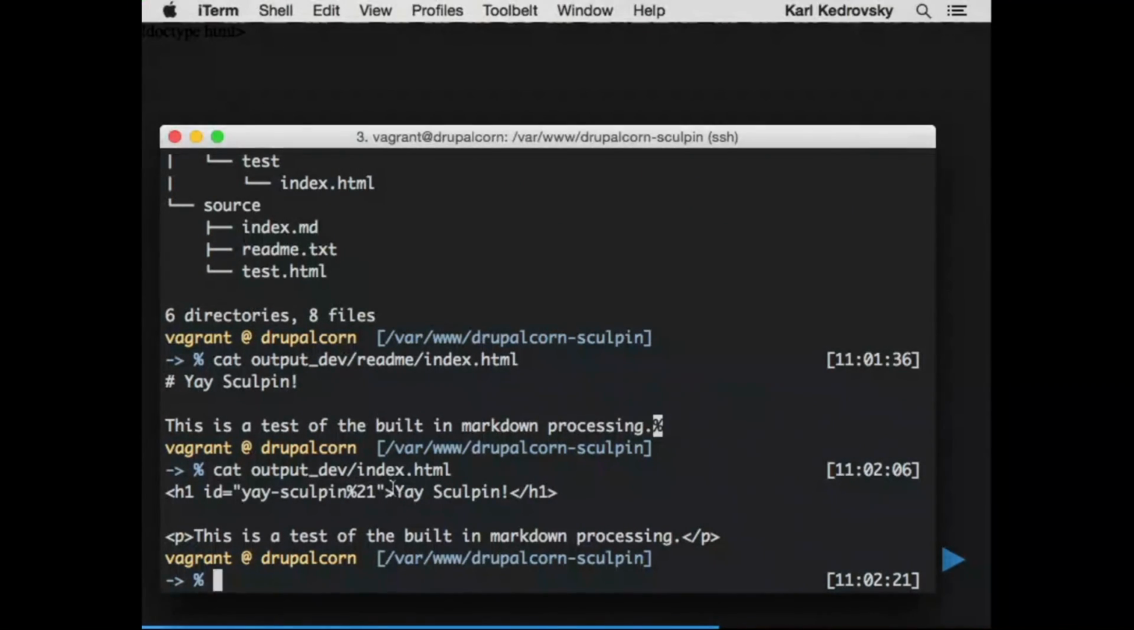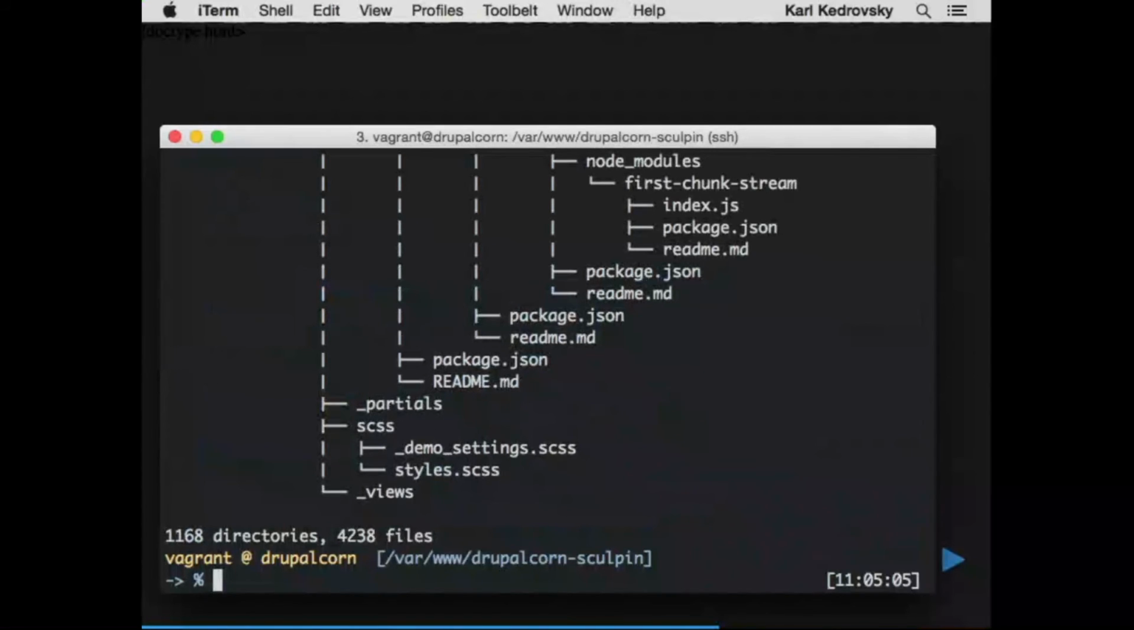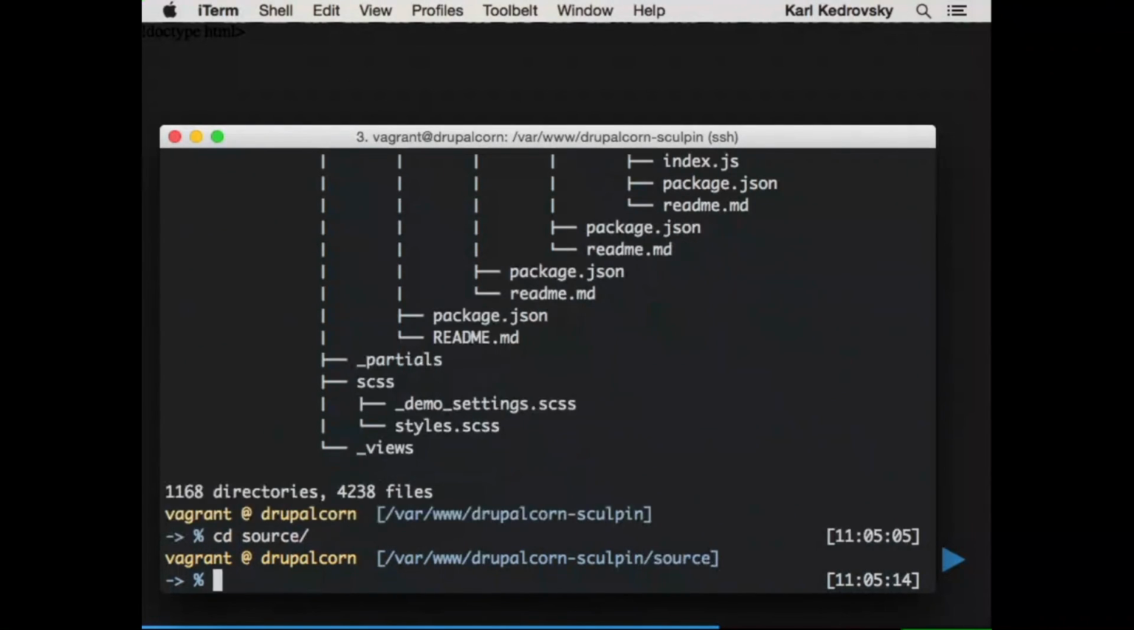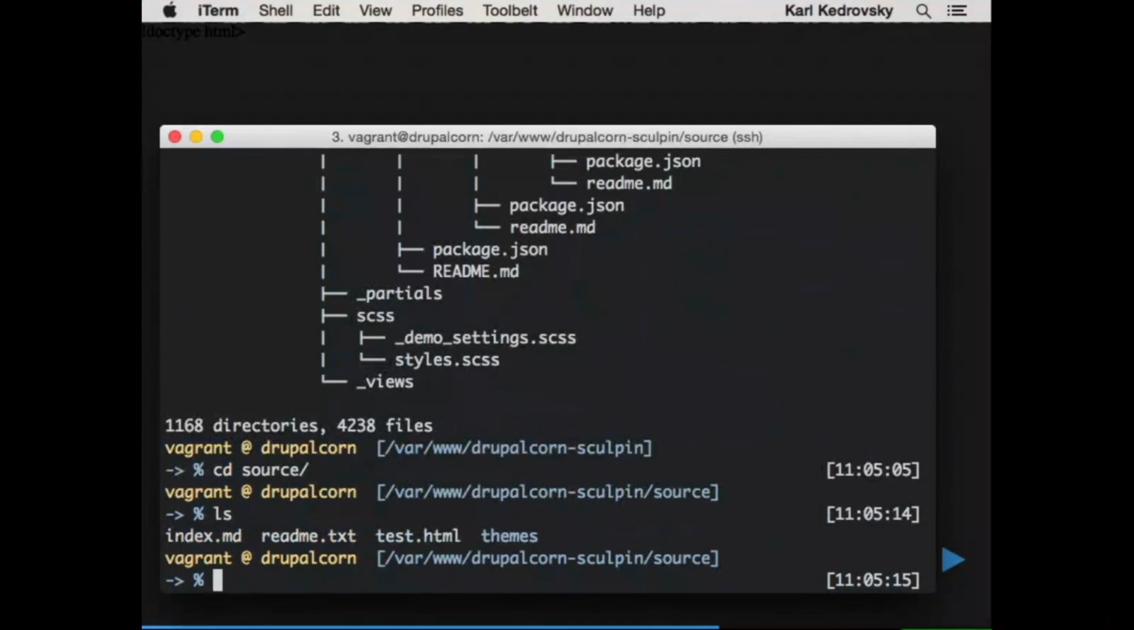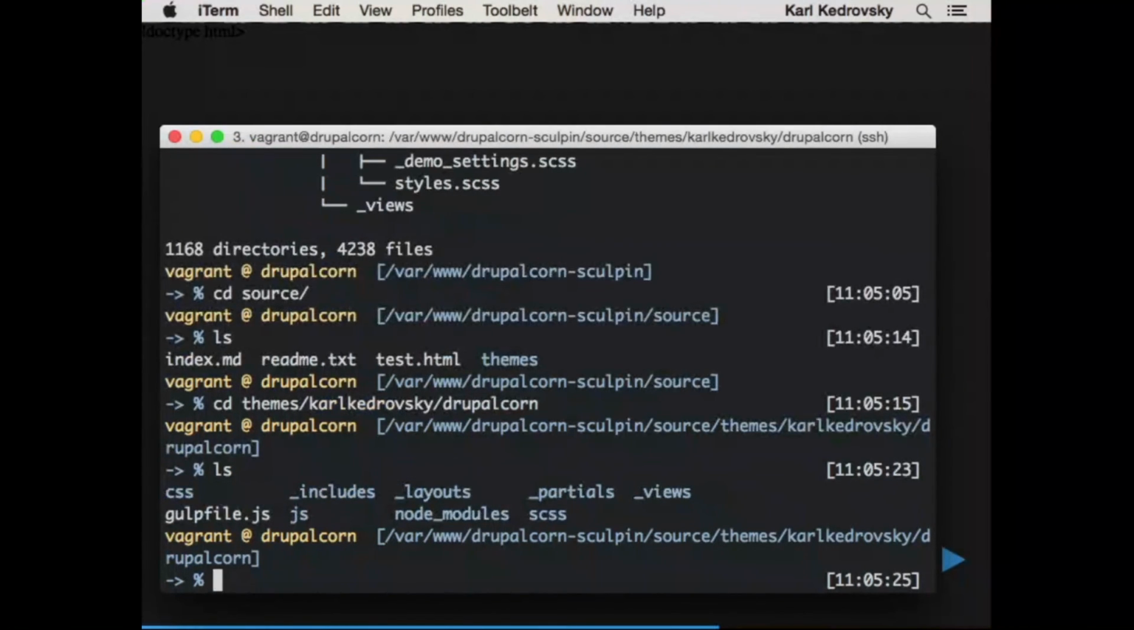So again, I'm going to remove the output directory, and then we'll look at source. Now I have the 3 files in another directory. Then under themes, I have my vendor, who's me, and then there's a DrupalCorn theme under here. And it has a bunch of stuff, right?